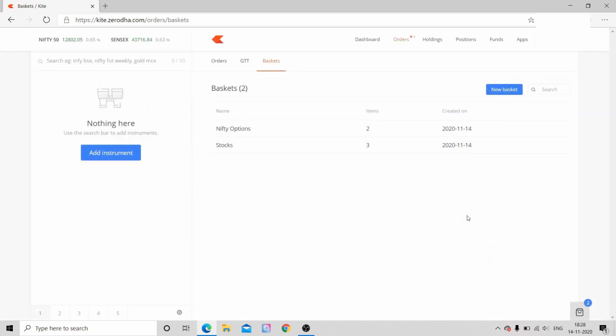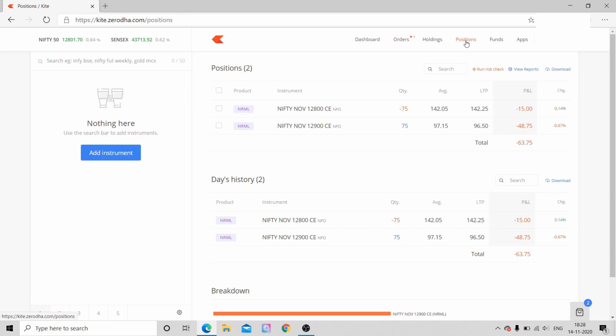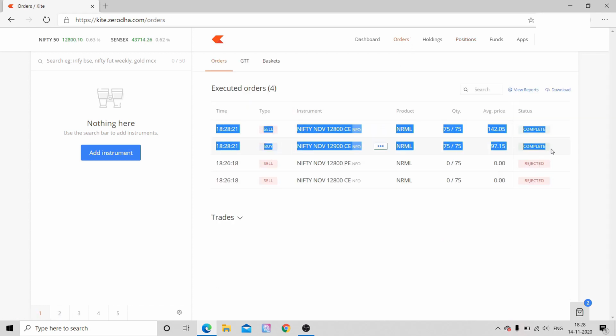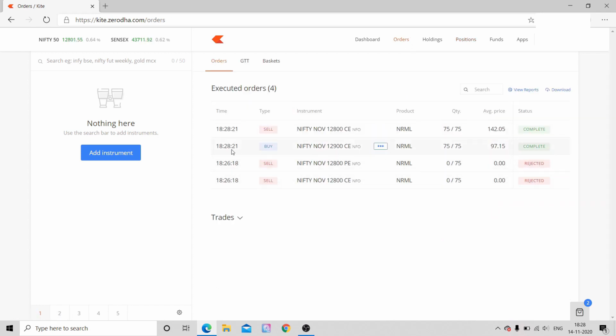We can see the same in positions. These orders are added, executed, and the pricing changes. We can also see these in orders, whether these 2 orders executed at the same time. You can see the timing, 18:28:21 seconds.